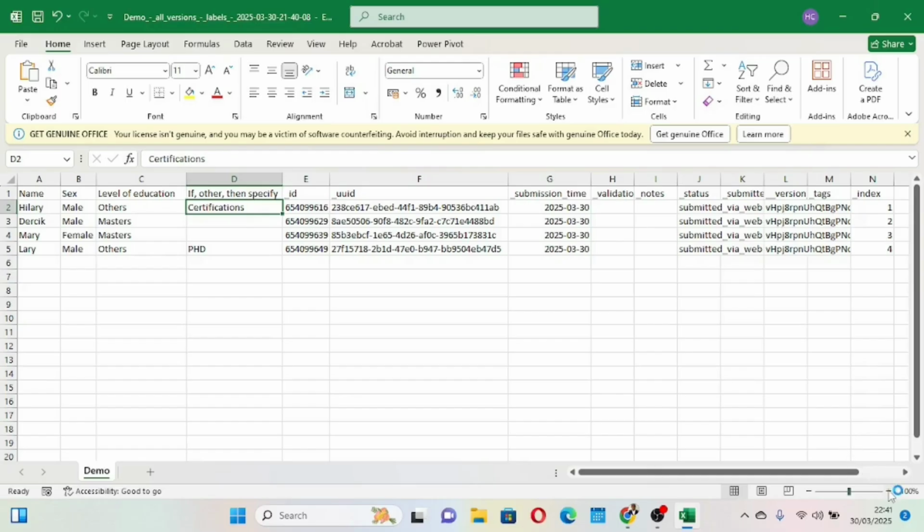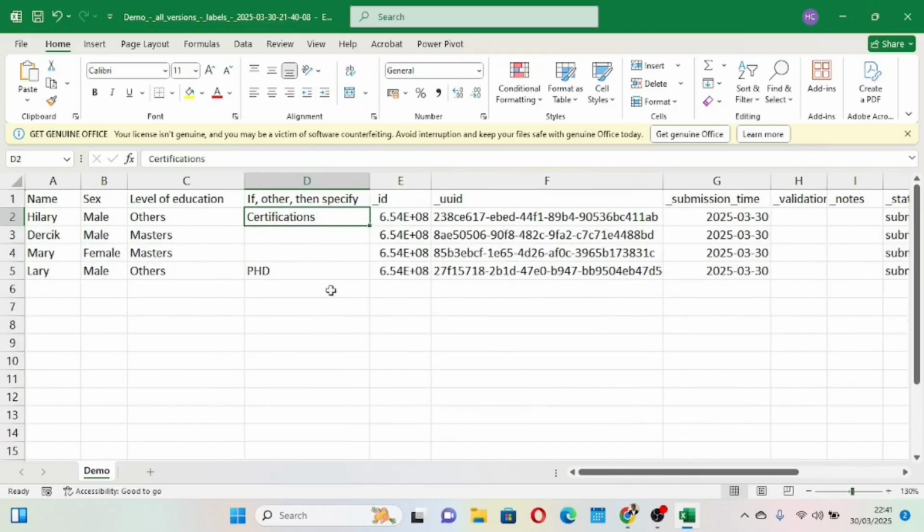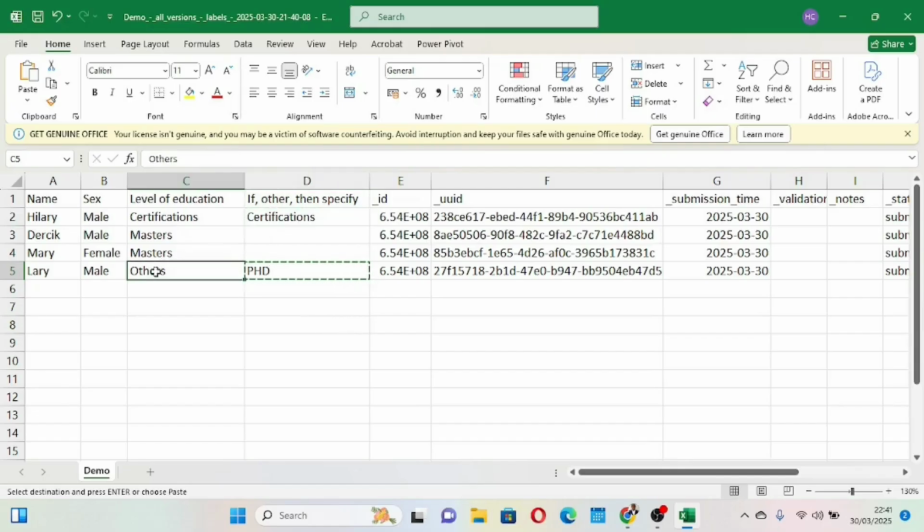So I want you to see this very clearly, okay? So this is how it appears. You see how it appears? If others specify. So this other here, I'm going to click this here now, copy, and then I come and paste it and replace it with this other. Okay? I'll also come here, click, copy this PhD, and I come and paste it under this other.